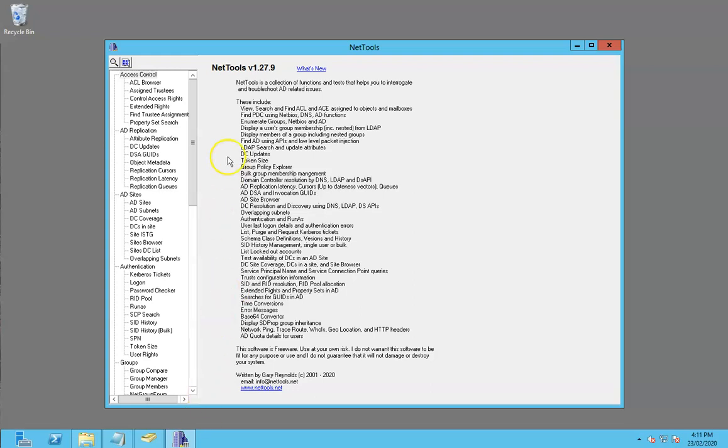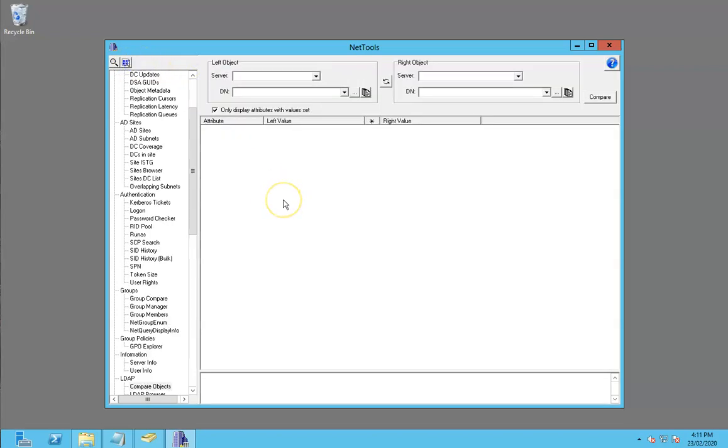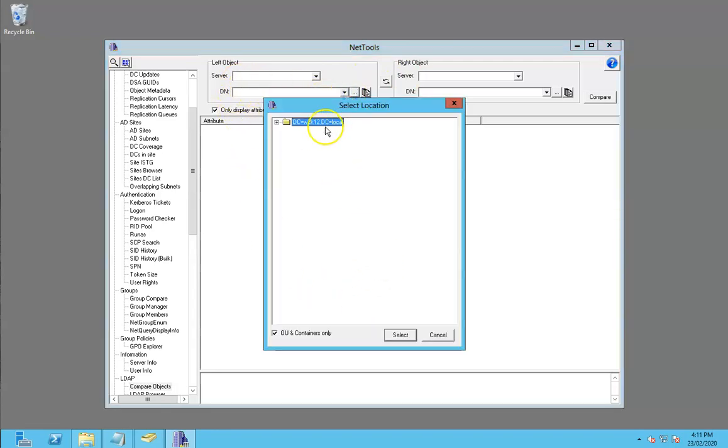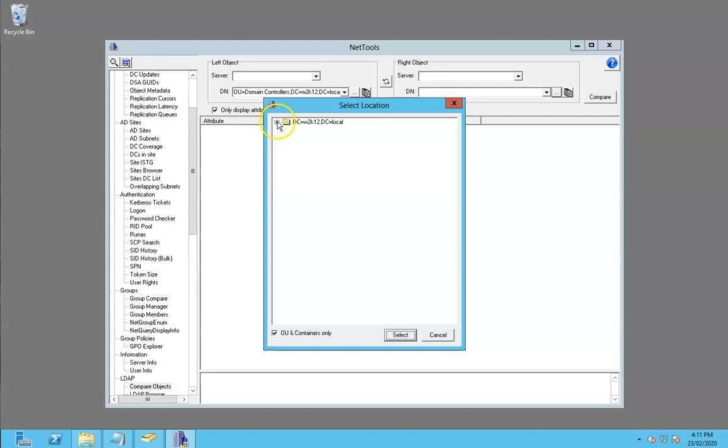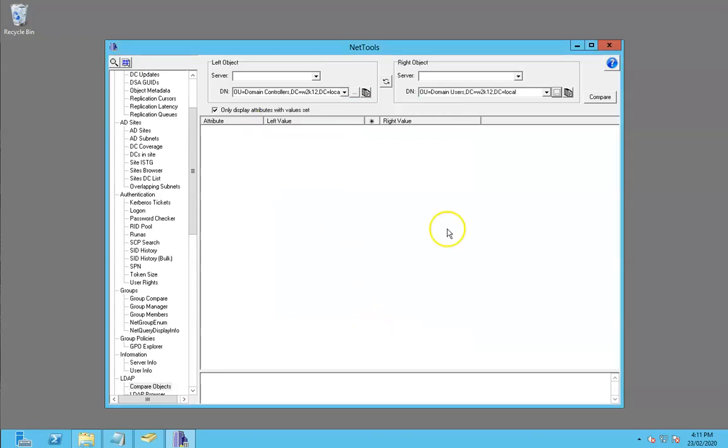Hi, so this is a quick video on the object compare feature in NetTools, which allows you to compare two objects in AD and then display what the differences are between those two objects. So this is the screen itself. We can select an object through the browser in this way, so we can do a quick compare against two folders. So we'll compare domain users against domain controllers.